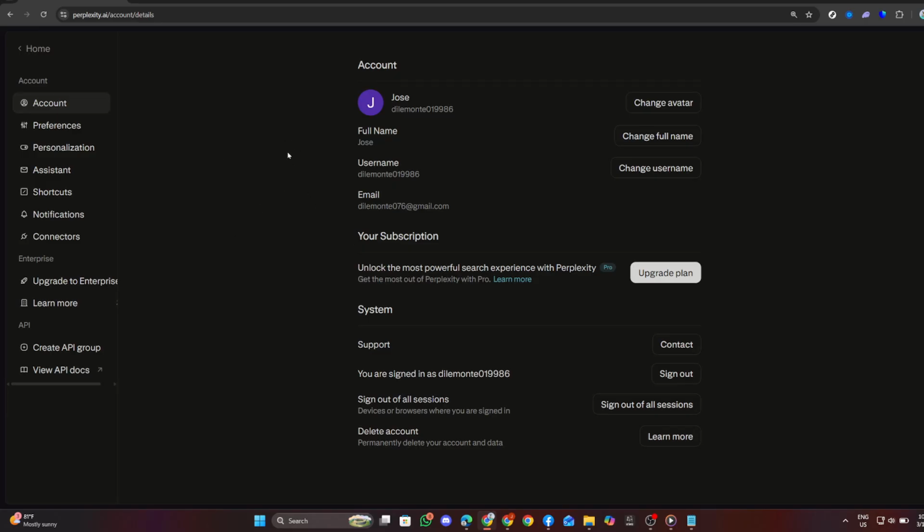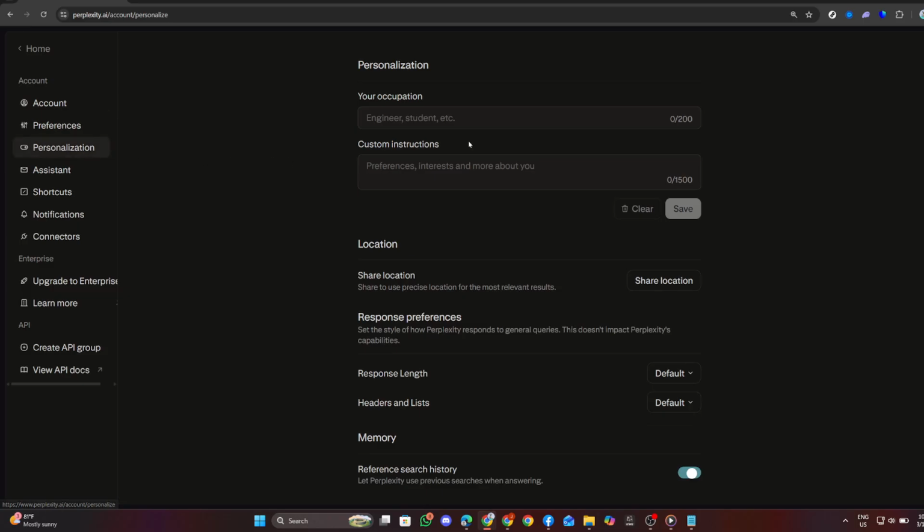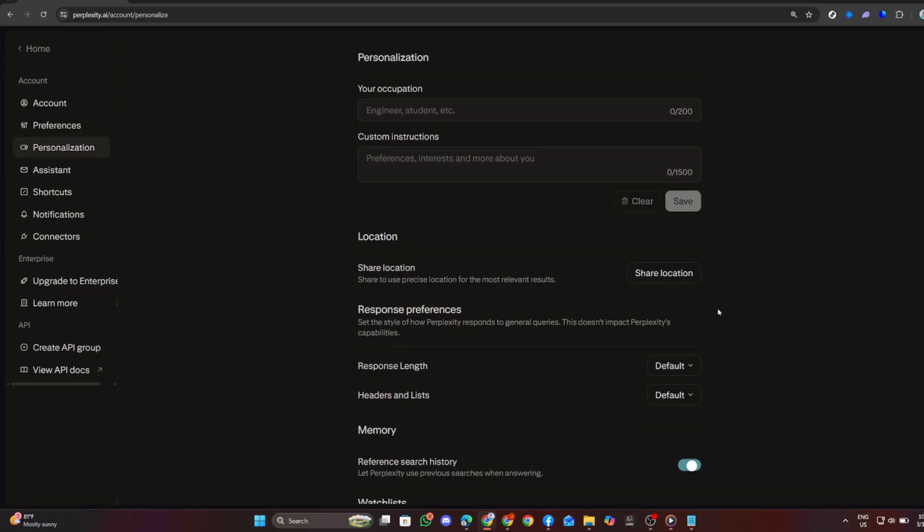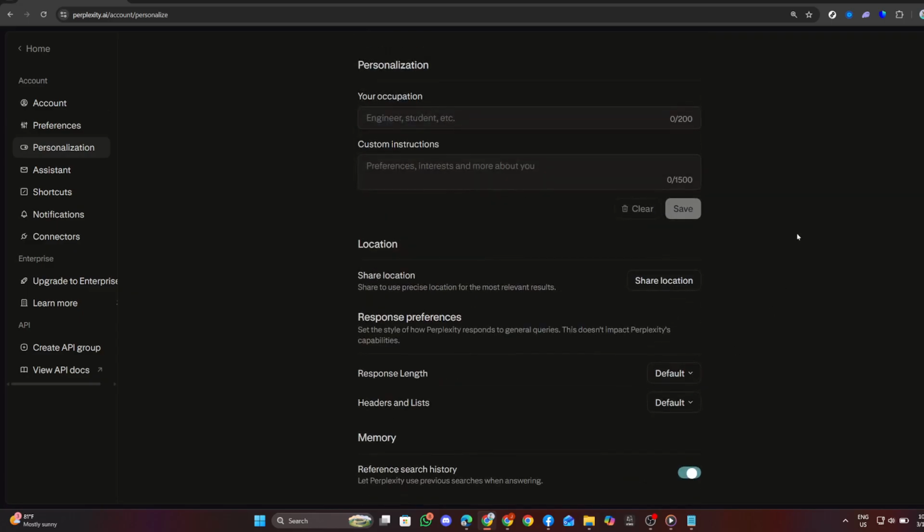After accessing the settings menu, search for the section labeled Personalization or Profile Preferences. This area is crucial as it allows you to customize how Perplexity responds to your queries. Once you locate this section, you will see various options available for personalization.